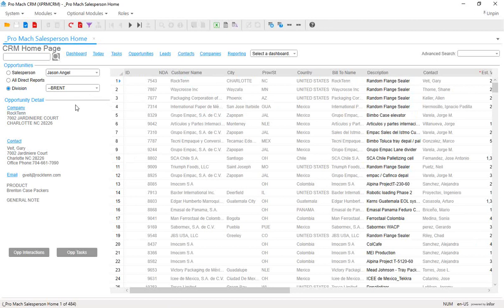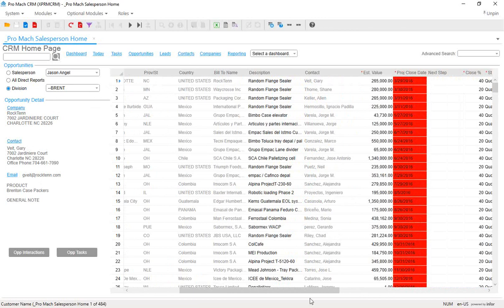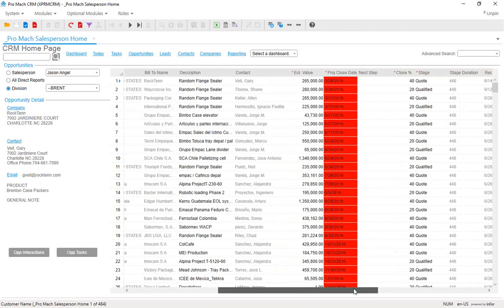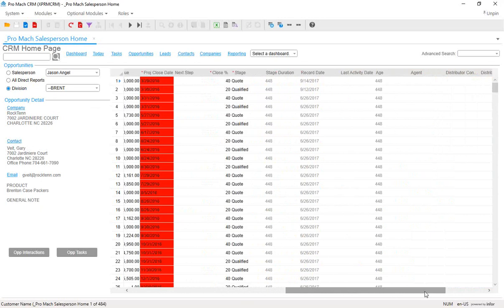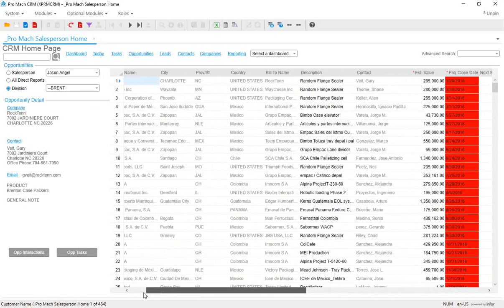One thing you will also see on many of these views is a detail screen. For example, I have a blue arrow, that's my highlighted row, and I can see some key information about that opportunity over on the left-hand side, such as the company, contact, email, product, or if there was a note. I can also simply scroll over on many of these screens because we might have a lot of information we'd like to show you, but not enough real estate space to show you. So you're able to simply move around and look at all this information.